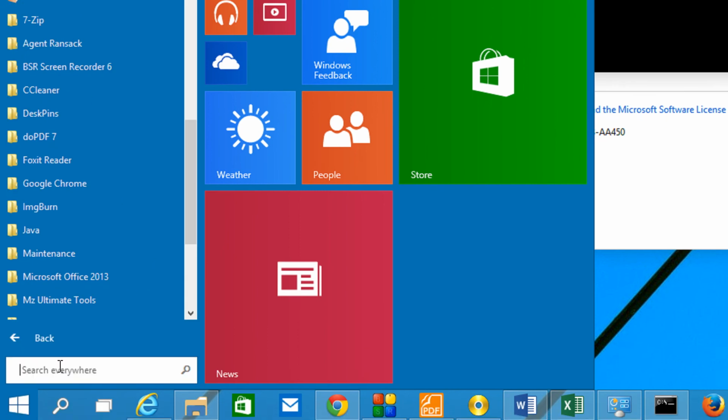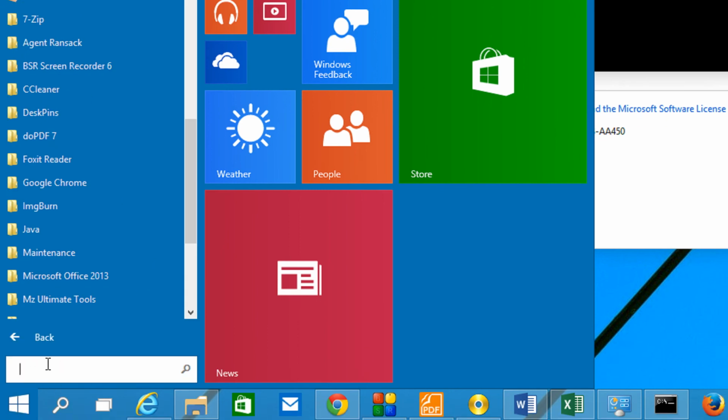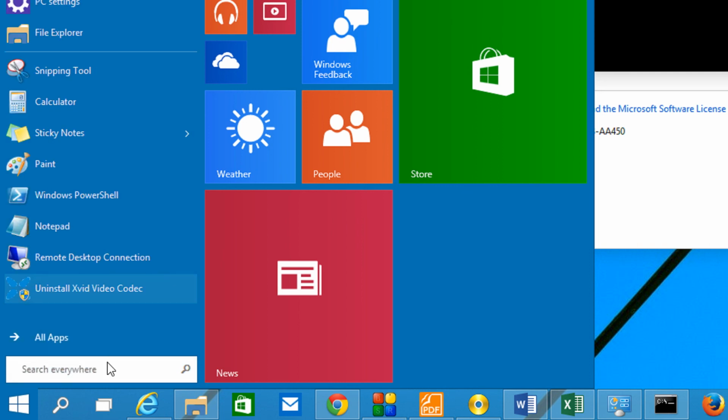One good thing about the search menu here is you can search the entire computer using the start menu. If you see, search everywhere is written here. So you can search your entire desktop computer using the search box right there.